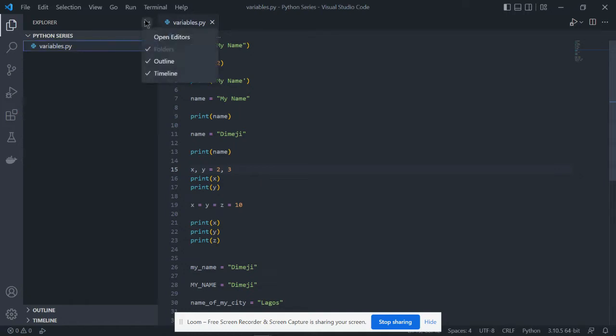Now, let's create a file. Sorry, let's create a file and call it identifiers dot py.